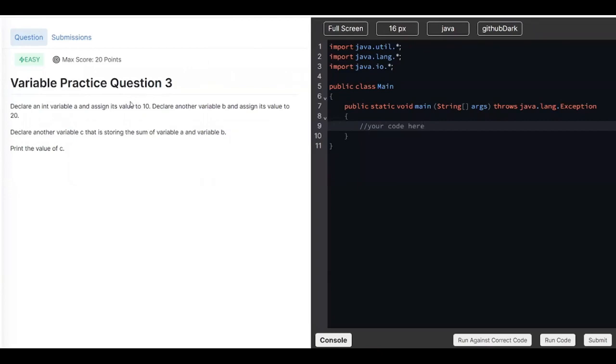It's pretty simple. Declare another variable C that is storing the sum of A and B and print the value of C. So essentially I want one variable A which has the value 10, another variable B which has the value 20, and another variable C storing the sum of A and B, and I need to print the value of C. So let's do it. int A is equal to 10, declared the variable A and assigned it the value 10. Another variable int B is equal to 20, declared and initialized, right?